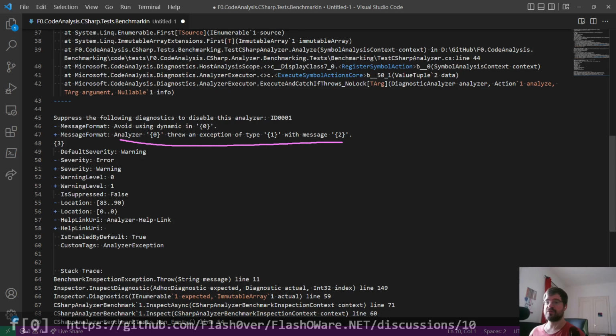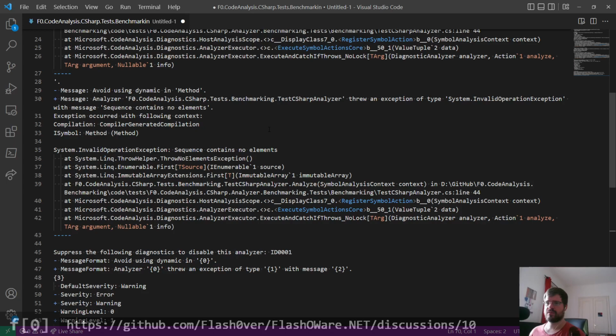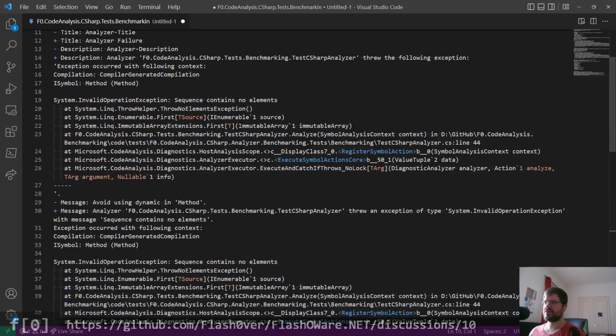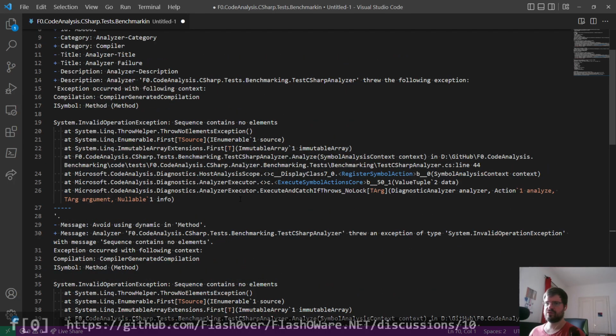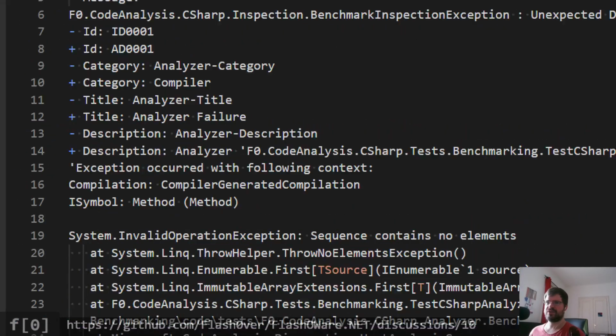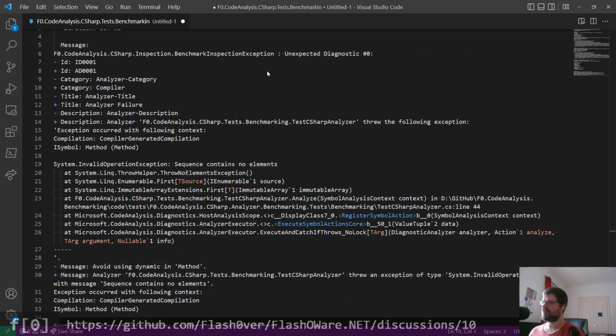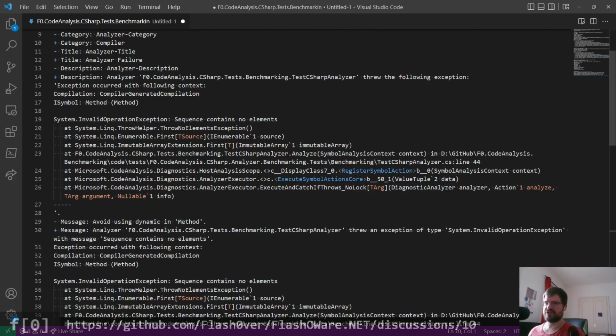Okay, analyzer throws an exception. Sequence contains no elements. So AD0001 is returned if there is actually a compiler error. But it seems it's not really, well, it is some sort of compiler error because the analyzer doesn't work, which is not part of the compilation step. Sequence contains no elements.